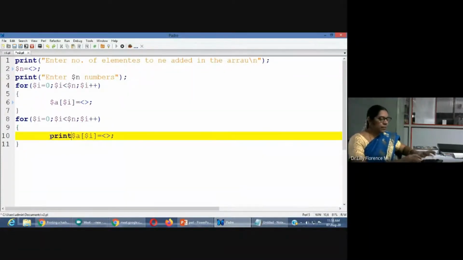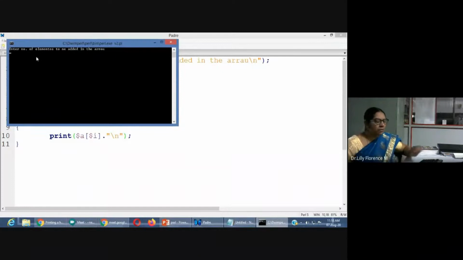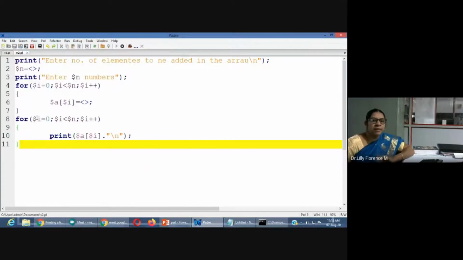Print array elements, and use \n to print the elements separately. Now we can run the program. Enter number of elements: I am giving 5 elements. Enter 5 numbers: 1, 2, 3, 4, 5. Five elements we have given. You could see the numbers 12, 23, 34, 45, 56 have been printed here.